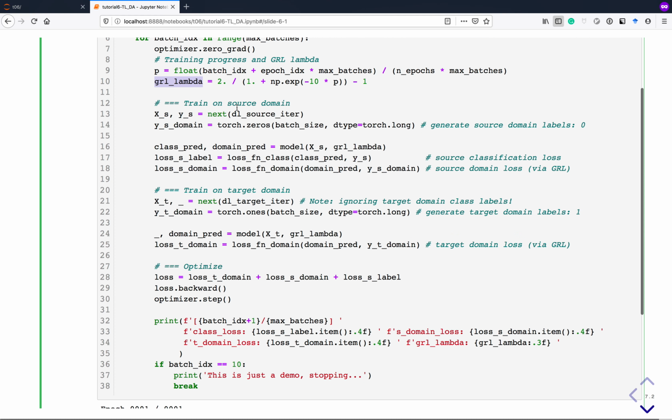Now the interesting part is that we train separately on the source and on the target domain. So let's start with the source domain. For the source domain, I'm taking the next batch of images and their labels from the source iterator. So I have MNIST images and MNIST labels. And I'm creating labels for the domain. My domain is MNIST, so let's say I'm marking MNIST by domain 0. I'm generating a vector of zeros with the batch size elements. So this is my labels for the domain, and these are my labels for the actual class.